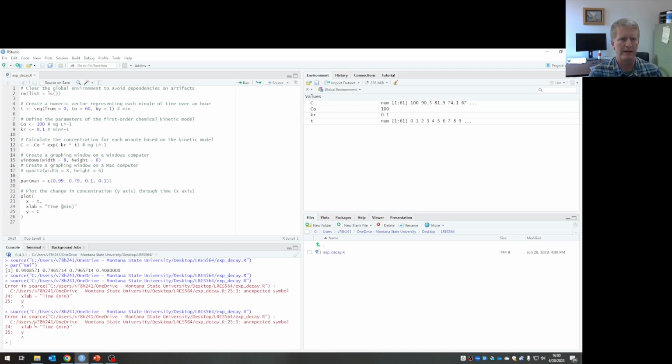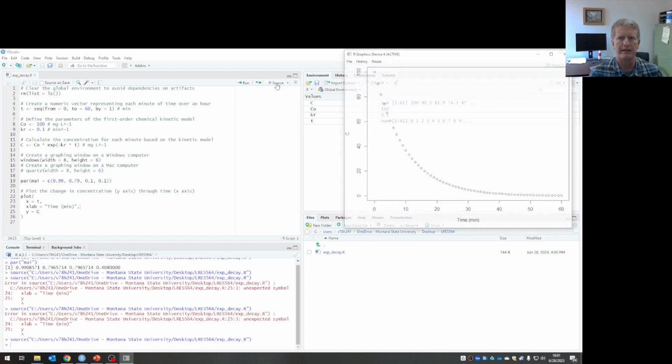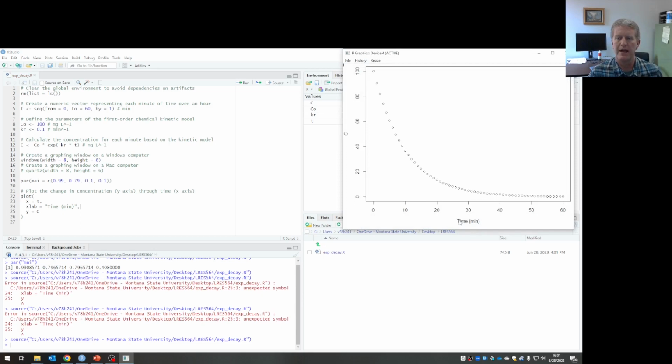Oops, I've got an error. Oh, I forgot a comma. It's very important when you're adding arguments to remember to add a comma. Let's try that again. There we go. Now our x-axis is labeled time, and we have, importantly, the units here, so we know what these numbers mean.